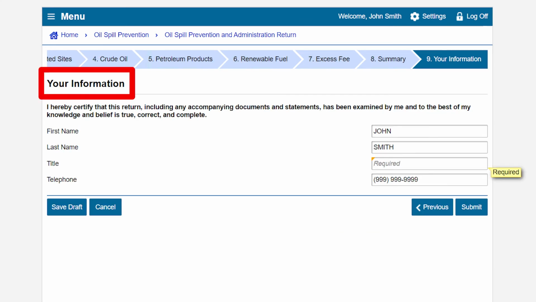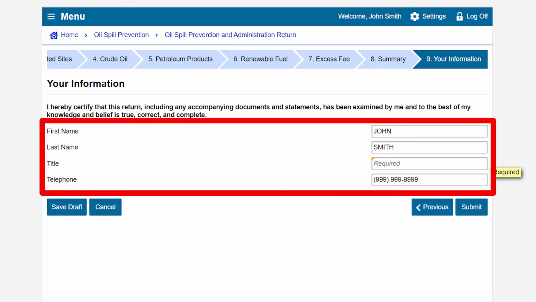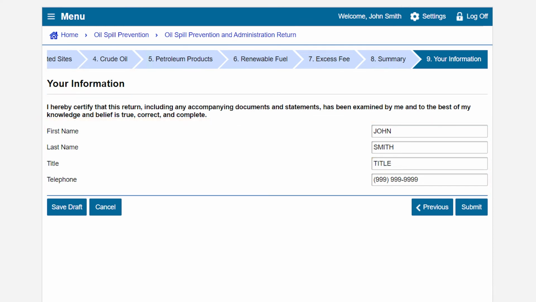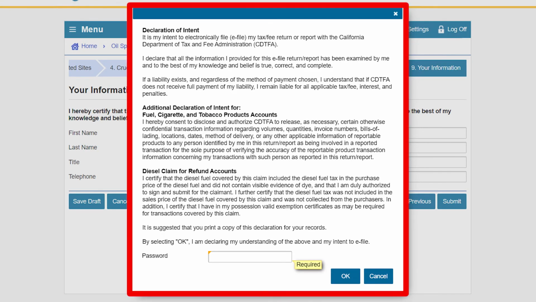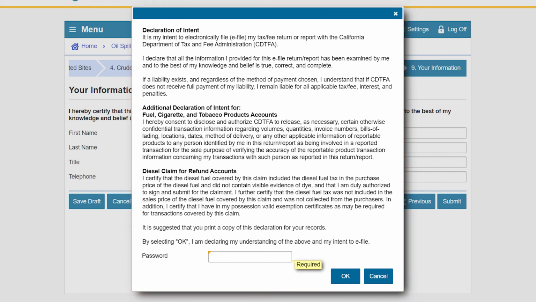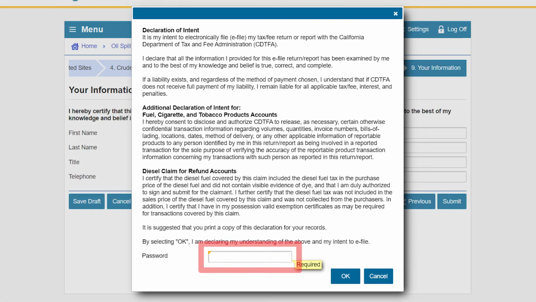On the Your Information page, review the pre-filled information and make changes if necessary. When all required fields are completed, click Submit. When you click Submit, a window will appear to confirm your intent to file electronically and that your return is true, correct, and complete. Please read this information carefully. Enter your password and click OK to submit.